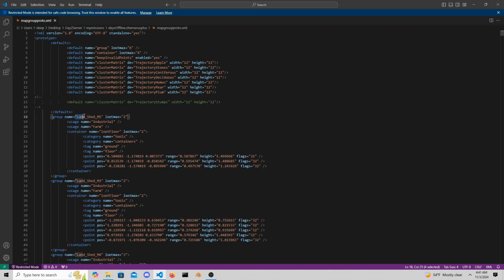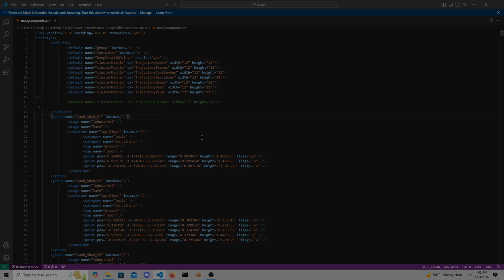On to the next file, we can further define these buildings. For example, this land shed M1 has a usage of either industrial or farm, which means only industrial and farm items can spawn in here. Its container has a maximum of 2 items able to spawn. Those items can be tools or containers, and they can be tagged for the ground or floor. And these are the points inside of this building that those items can spawn. And that's basically how we determine what loot will go into each building.